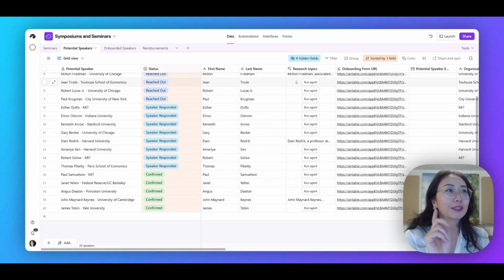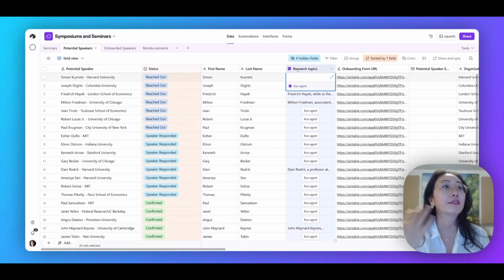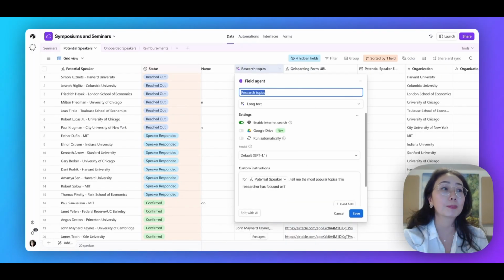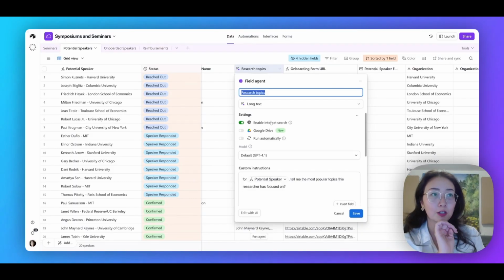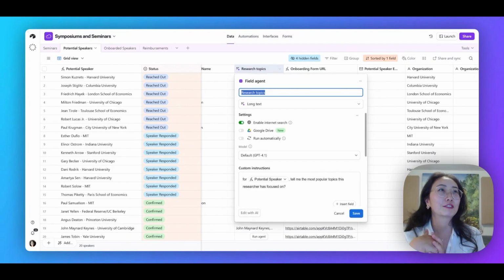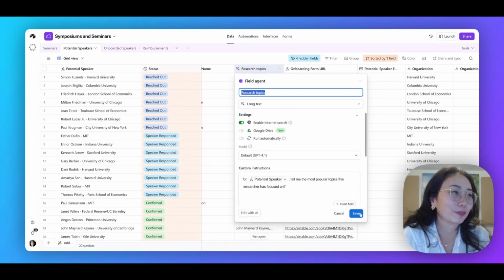All right, so one cool thing that I want to highlight is this research topics. This is an AI agent field where I've given it instructions to tell me the most popular topics this researcher has focused on. You can ask it to tell you the most recent topics, or maybe you have two fields, one for most popular topics that they are well known for, or maybe you want to keep up to date on their current research, so you might ask the AI agent fields inside of Airtable to go online and search and tell you the most recent topics that they've worked on maybe in the last year and have published new research.